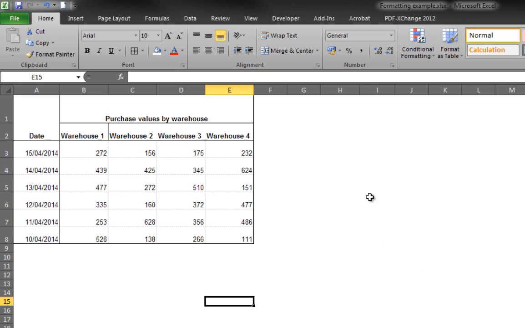So it's already looking a lot better. What we can do is actually let's add lines in the inside here. That's great. What we can do is introduce some color here as well. So let's make the purchase values by warehouse. Let's make this yellow because we want it to stand out.